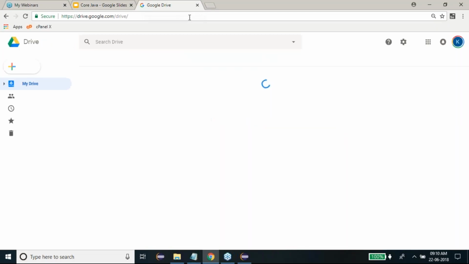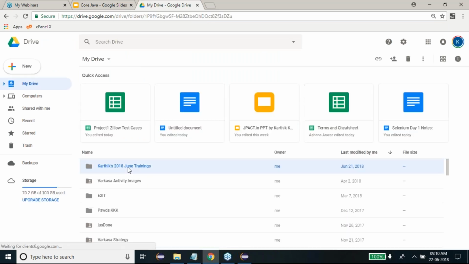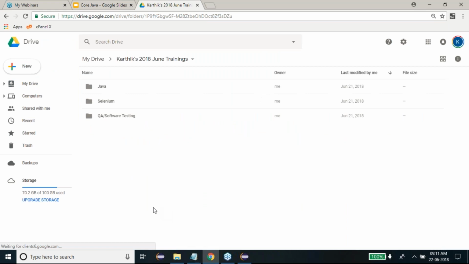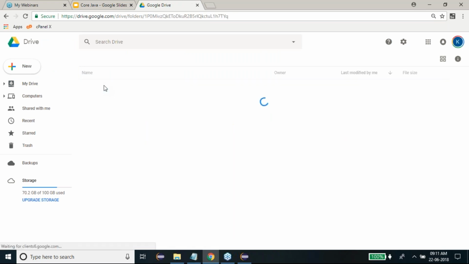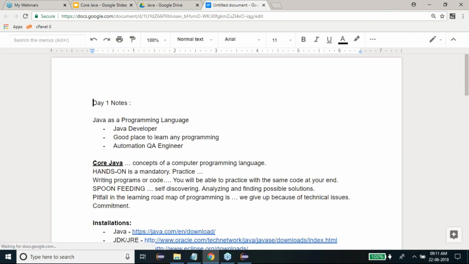I'm going to quickly go to our drive, and in that we built our folder, and that folder will help us to store all our files, code, and share it with each of you. Any documentation that we do will also be put in here. Now we do have the day one notes. It's still untitled. I'm going to change that right now.